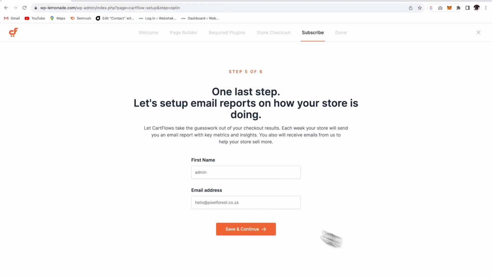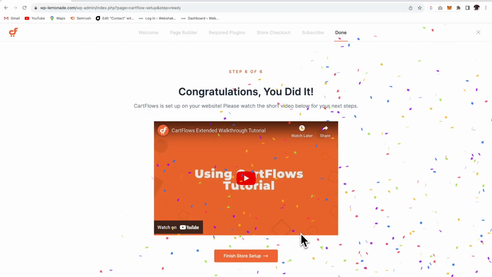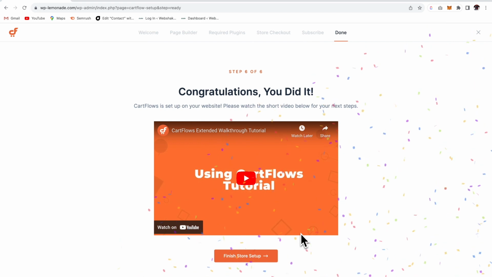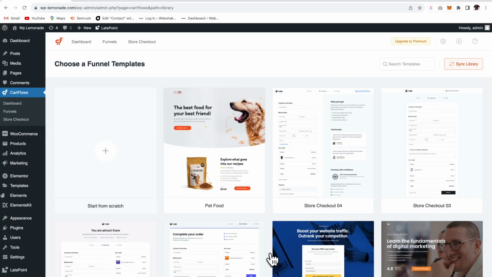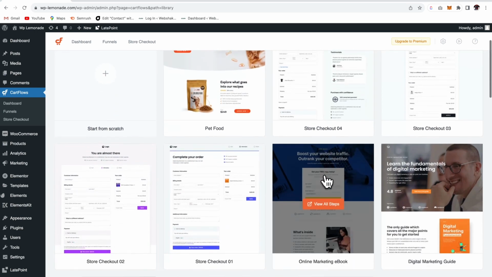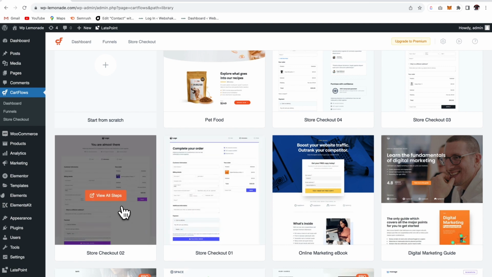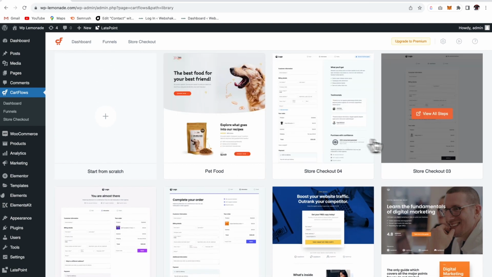Fill in your user details. CartFlows picks it up from your WordPress admin user. So let's save and continue, and our setup is complete. Okay, so over here we have a couple of funnel templates that we can choose from. So you can take a look here. I think this is the one that we installed. This is the other one we took a look at, and there are a couple of other options.